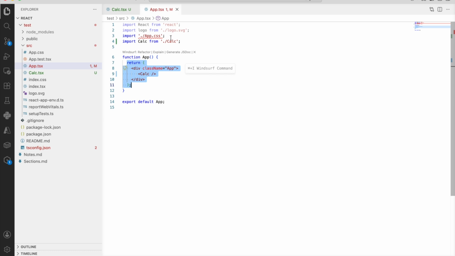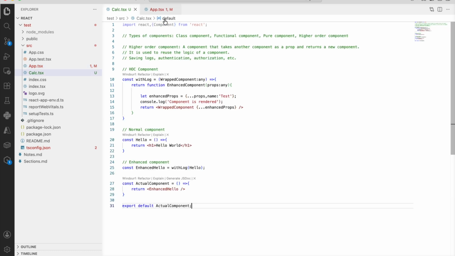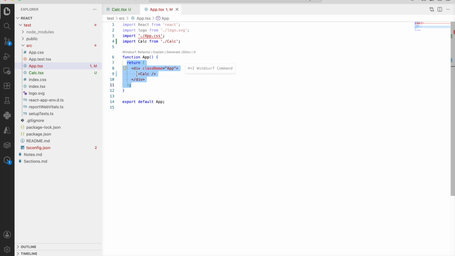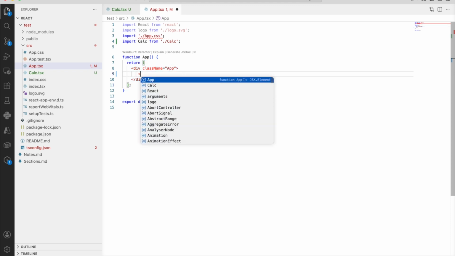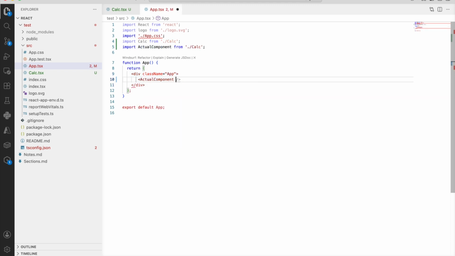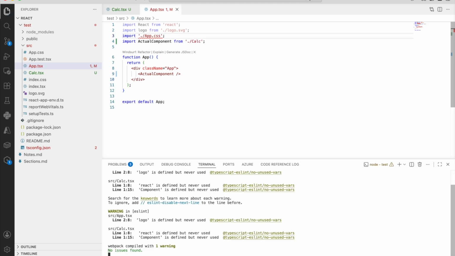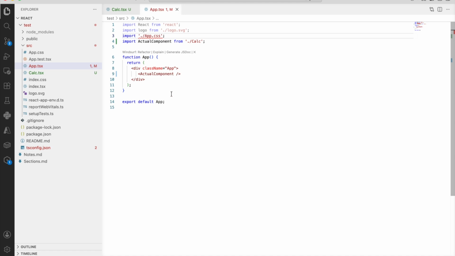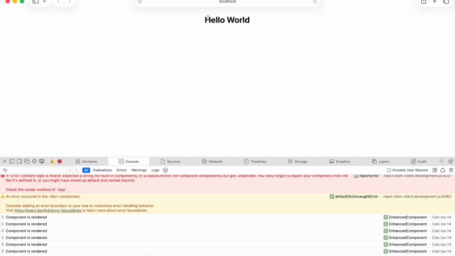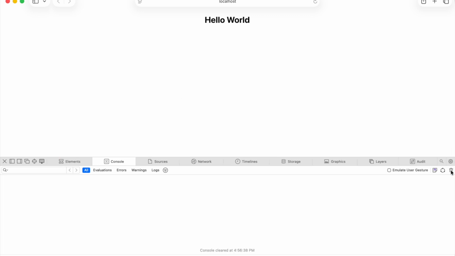In the app.tsx we have to update this to the actual component. Now we don't need this. Let's check, our project is already working. You can see hello world has come. You can also see the props getting bound here.